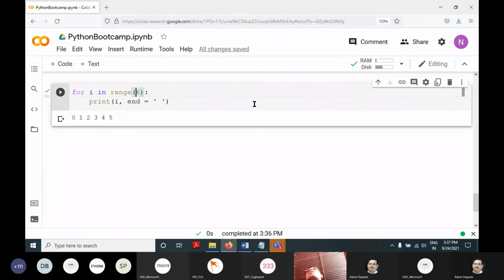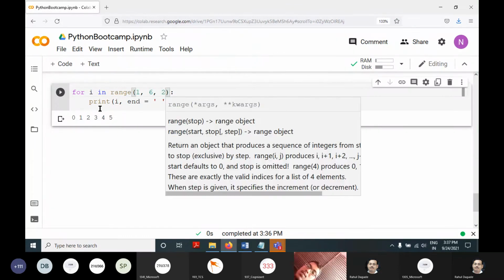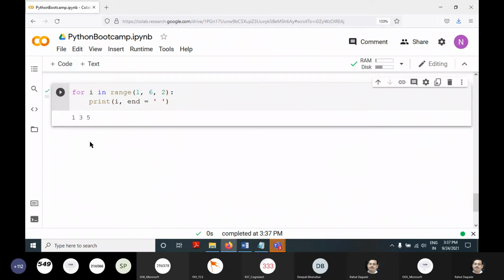Now if I write start from 1, go to 6 and increment by 2, what is the output? The output is 1 3 5. It has printed 1, incremented by 2, then 3, incremented by 2, then 5. 5 is less than 6, and therefore 5 is printed. Then incremented by 2, it becomes 7, which is greater than 6, so it comes out of the loop. All right, so this is how you can write the for loop in Python. Now let us write one program using the for loop.